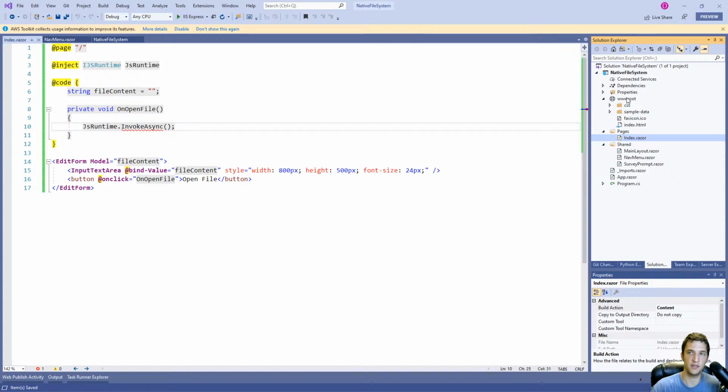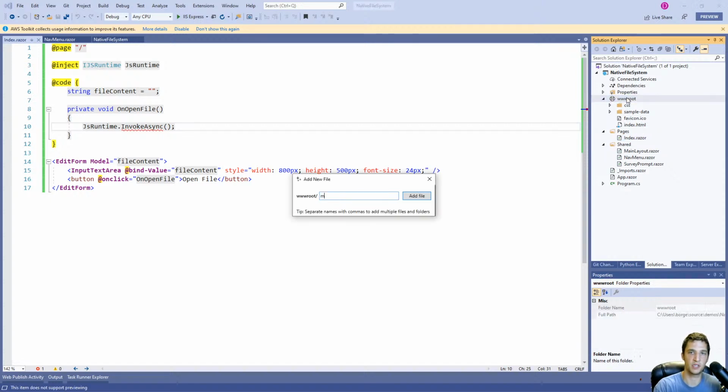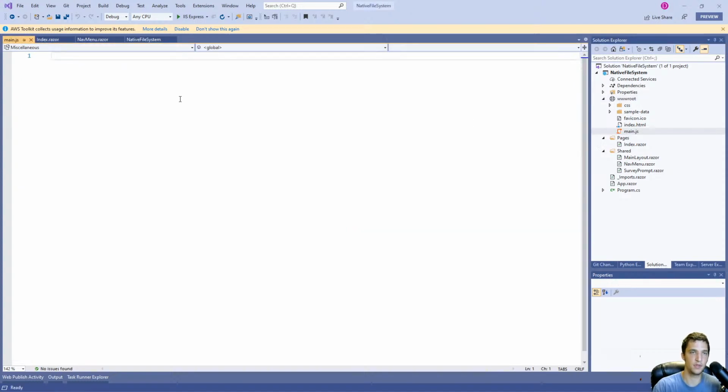I don't have a JavaScript file yet, so let me create one. I'm just going to call it main.js, I guess. All right. A couple different ways you can create the function. I'm just going to do it this way. window.openFile equals, and I'm going to create the function that way. So this is now a function I can call into.